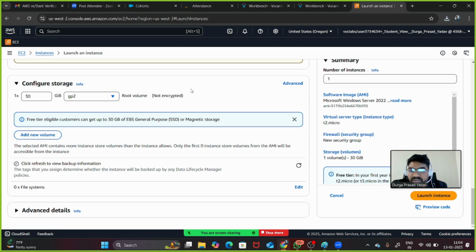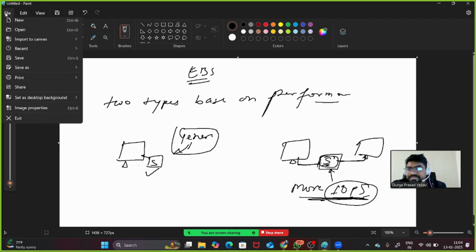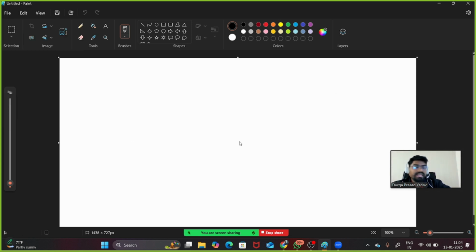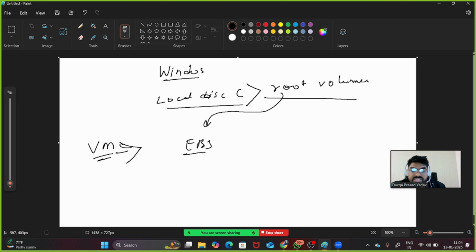I have told you already, I guess, whenever we are using, let's say, a Windows operating system, the local disk C we are using as a root volume. So in your computer or in the virtual machine which we are creating, for this root volume we are again using EBS, because EBS is the persistent storage. Even if your machine is running or stopped, in each case you can get the data.